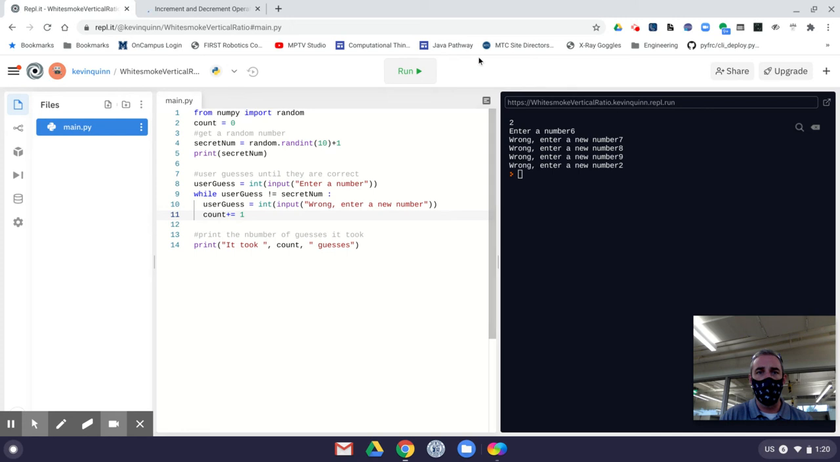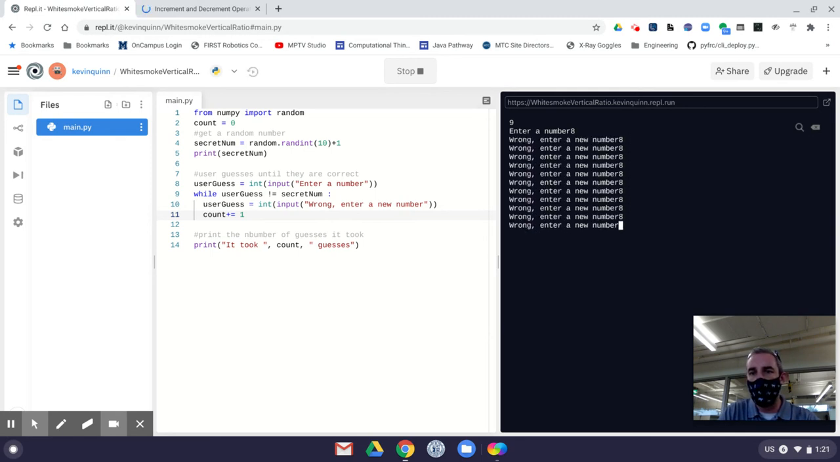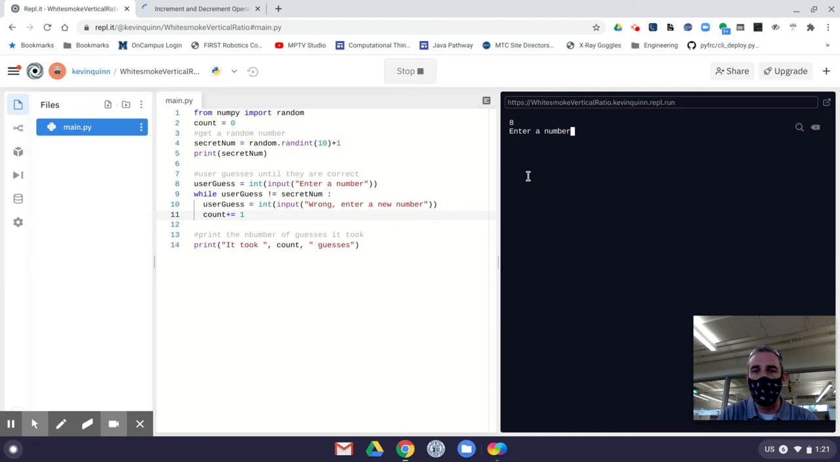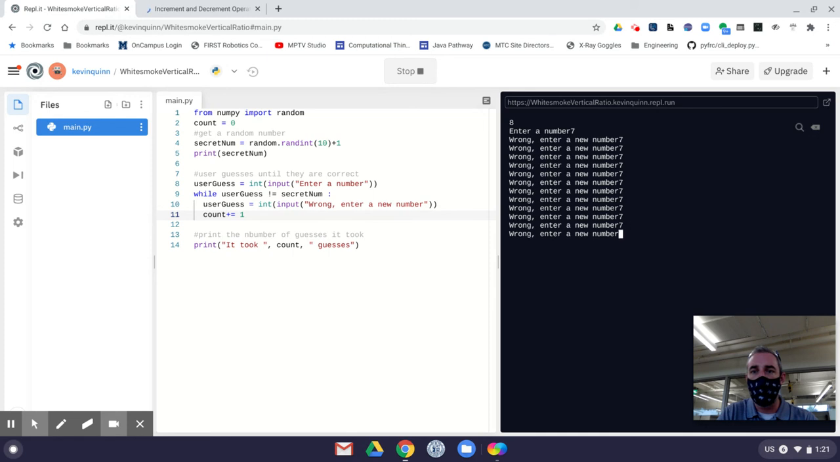Great, let's test it. All right, so 9, and we'll just make sure that it still loops. So I'm getting the wrong answer, and I keep guessing and guessing and guessing. Oops, I hit enter without touching a number. So that was my fault, not the computer's. Let's do 7. So we're just going to put in a whole bunch of guesses, and then let's get it correct. Took 12 guesses. Yay, it looks like it works.